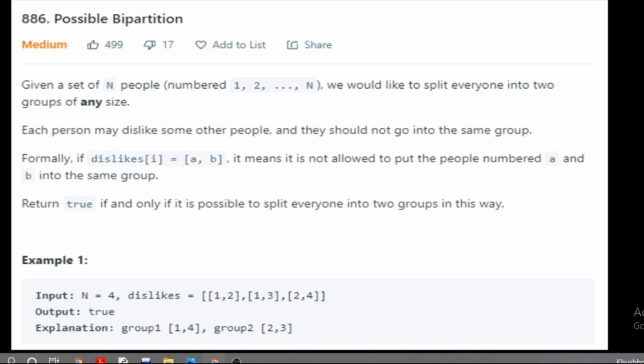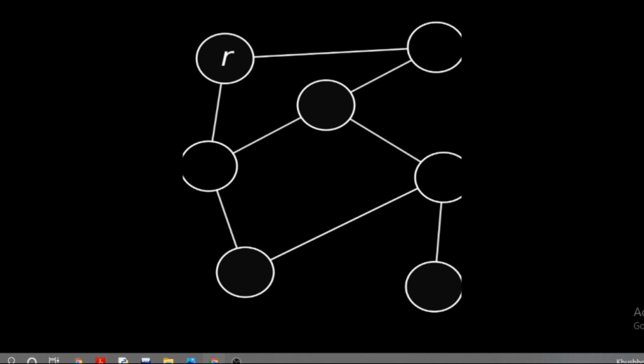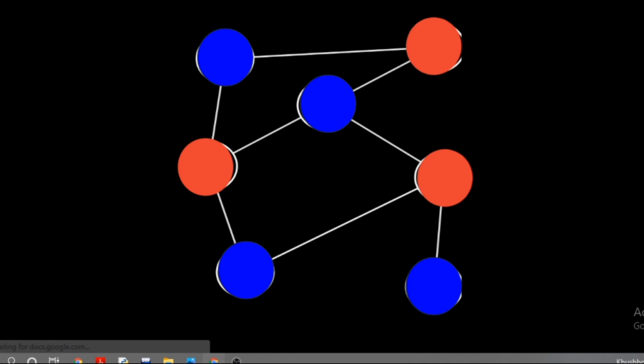As we have to divide them into two groups, we get to know that this is a standard graph bipartition question. For example, if this is a graph, how can we divide it into two parts? We take any element and give it a red color, and then all its neighbors a blue color, then all their neighbors a red color. So here all the neighbors have alternate colors, red and blue.